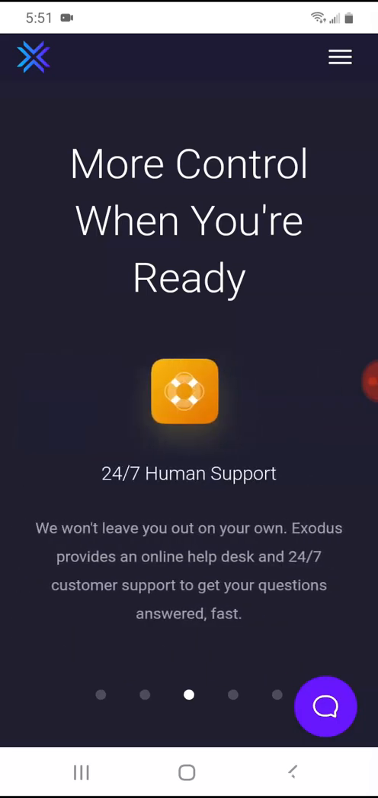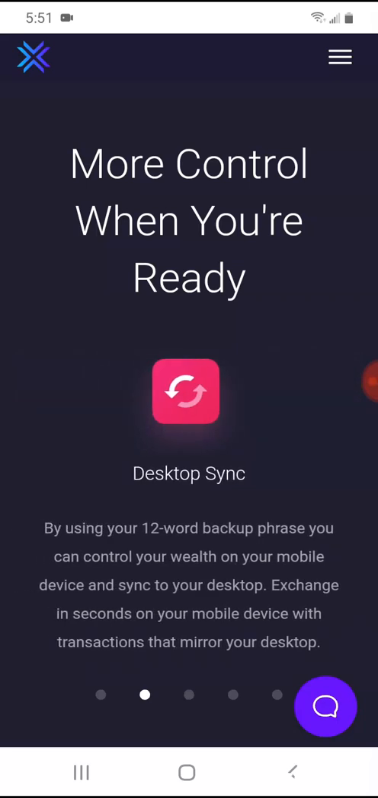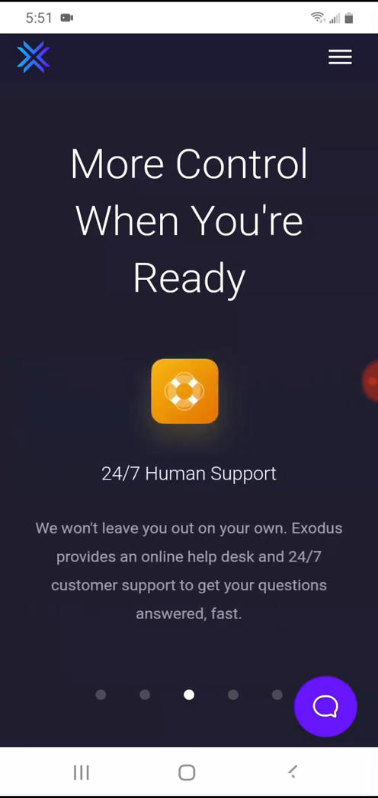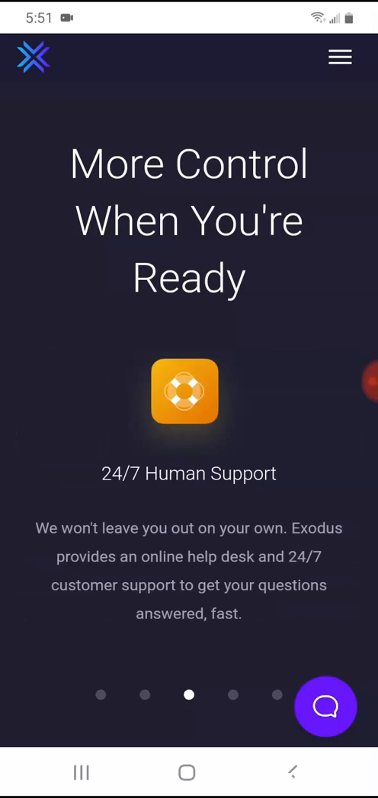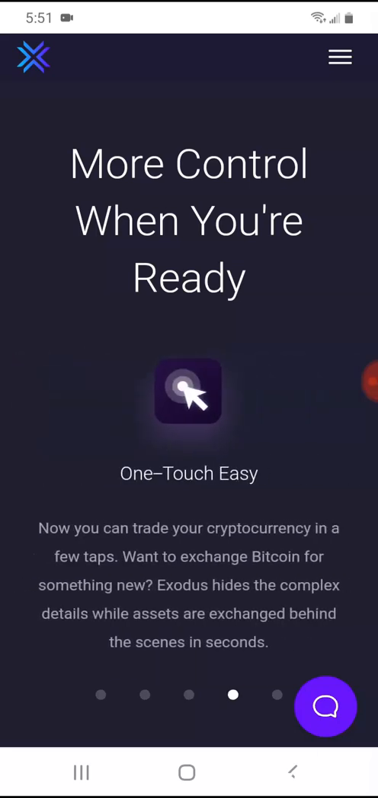And by using your 12-word backup phrase, you can control your wealth on your mobile device and sync to your desktop. So if you have your 12 words, your backup phrase from your desktop version, that's what you can use to sync your wallets. Okay, so 24/7 human support, one touch easy.